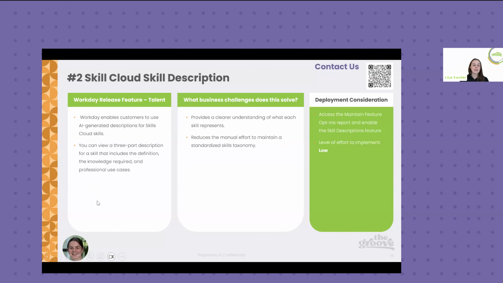Moving on to the next feature. That one is the Skills Cloud skill description. As a reminder of what Skills Cloud is, it is a machine learning powered remote collection of skills. So by now, Workday has over 55,000 skills, and those skills are created from customer contributor data, public data sets, and also purchased data sets. So Workday can suggest skills based on a lot of different items.